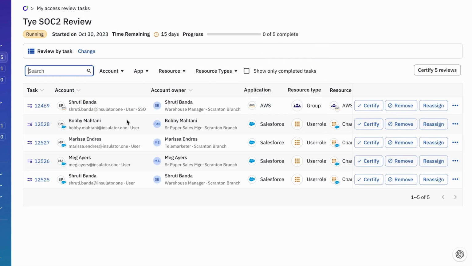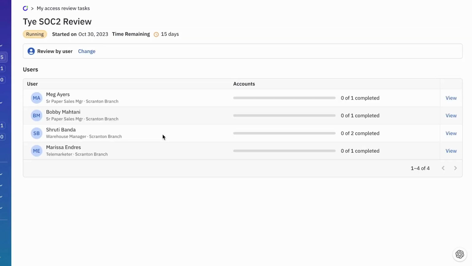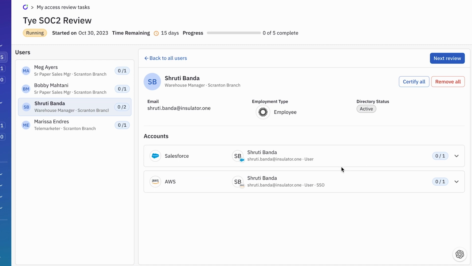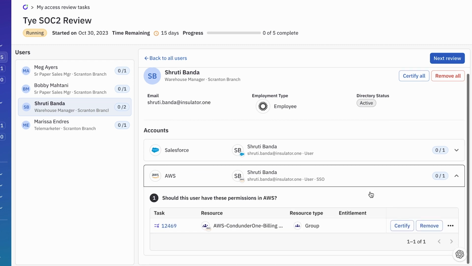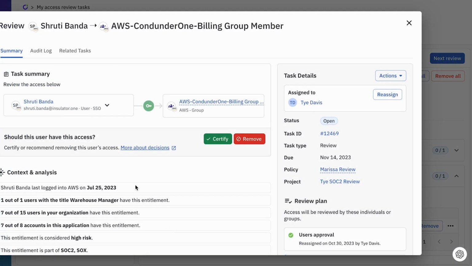Step 3 is reviewing the access and providing your decision. So each line of the table is a task assigned to you, and for each task, complete these steps. 1 is reviewing the access, so you look at the count and the resource. Is this access needed for the user's work and appropriate to the user's role in the company? 2, if you want to go in and find more information, you could click the task number to open the details view, where you'll find additional information to help make your decision.